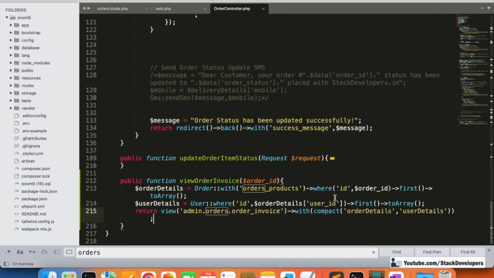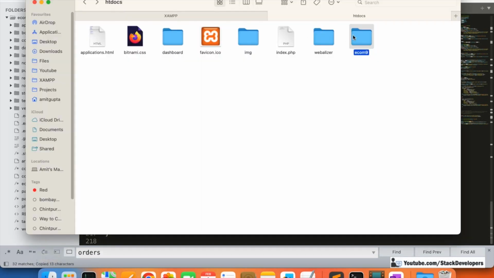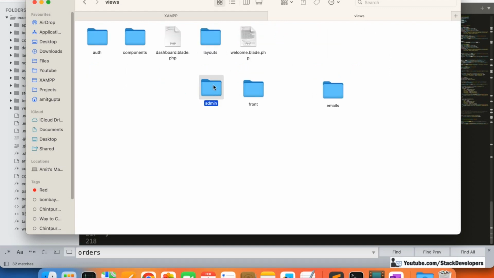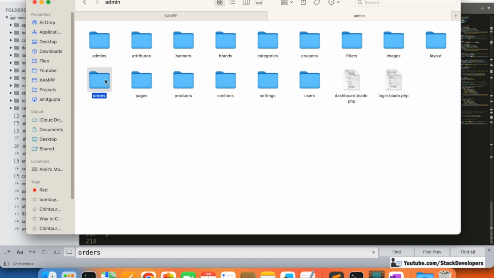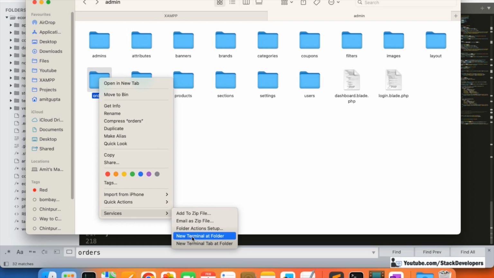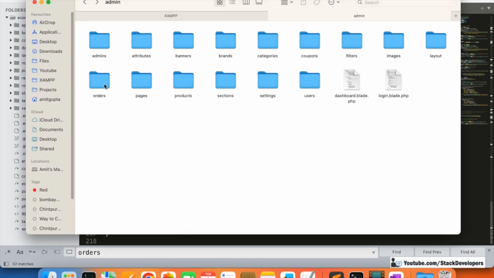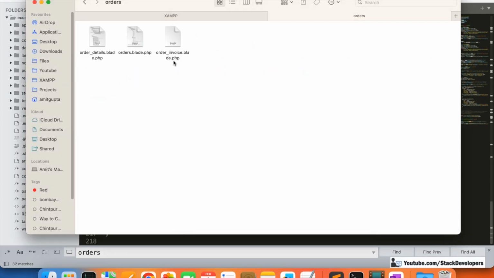And now we are going to create this order_invoice blade file inside our folder ecom9, resources, views, inside admin, inside orders here. In Mac we need to create the file like this: open a new terminal folder, use touch, and name the new file order_invoice.blade.php. We press enter, and we can see the file has been created.